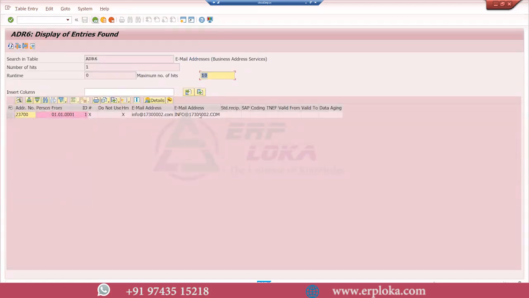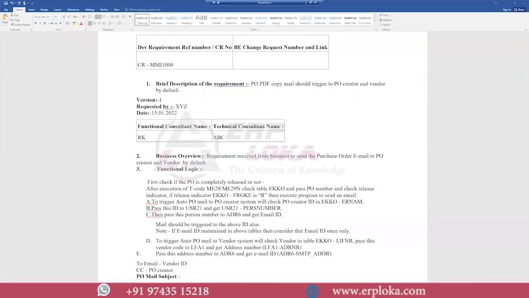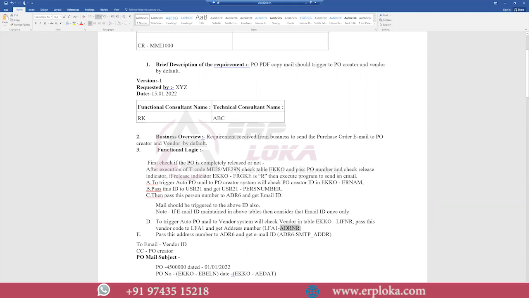So I'm going to pick the email ID from here. As we have two email IDs, I need to pick only one email ID from here. So that filter I will give here. Pass the address number to ADR6 and get the email ID. Okay, now you have the creator email ID and the vendor email ID.